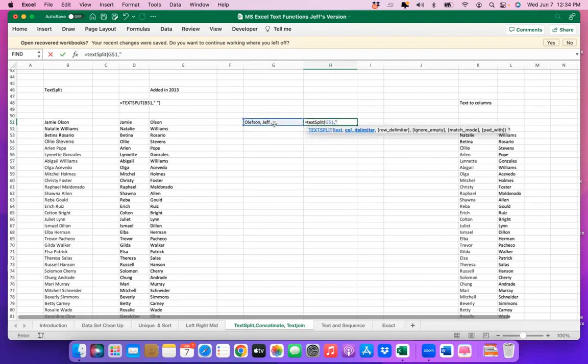So here my delimiter is a comma. But you'll notice over here I have an extra space. So trim could fix that. Or I could say the delimiter is comma and space, and that'll clean it up right away.